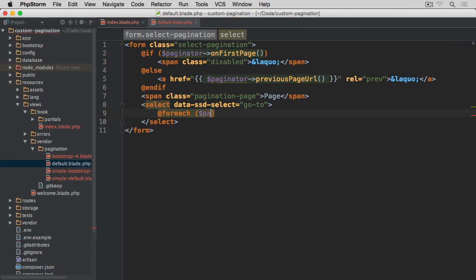Now we're going to use the paginator instance again and then getUrlRange, because this will generate an array with page ID, which is a number 1, 2, 3, 4, 5, depending on obviously how many pages we have, and then the associated URL of this ID.